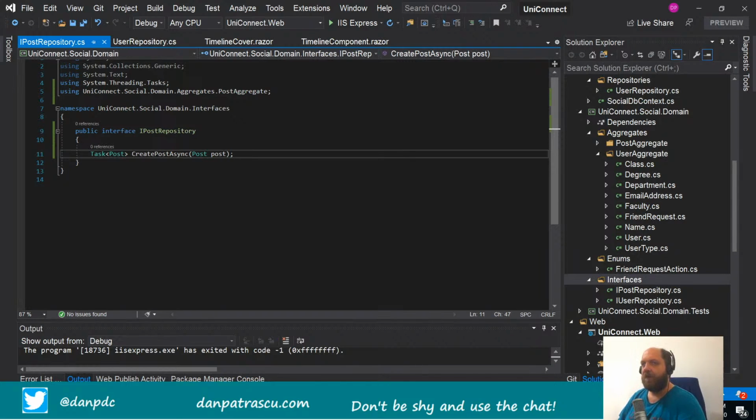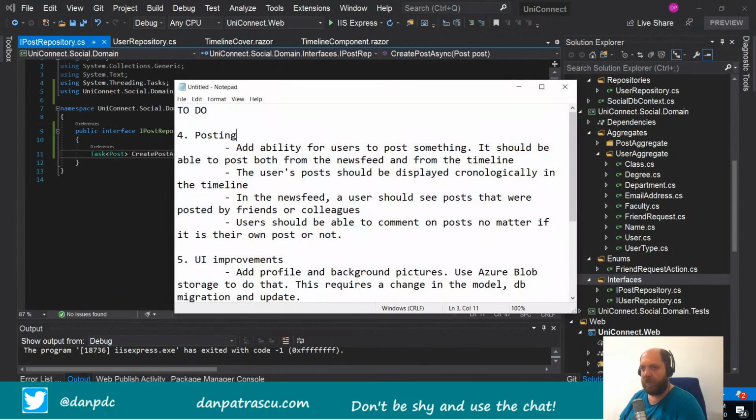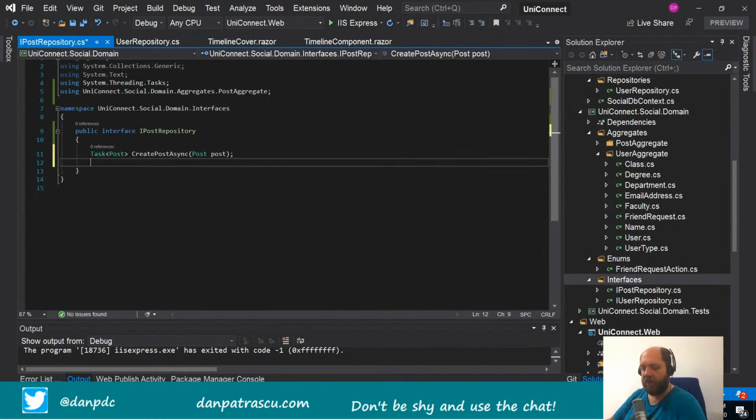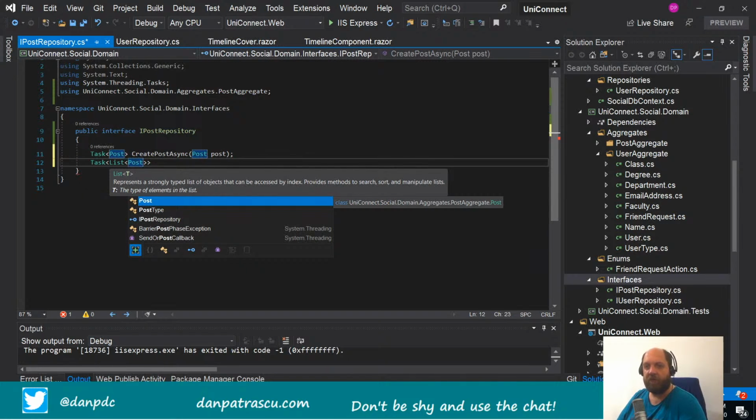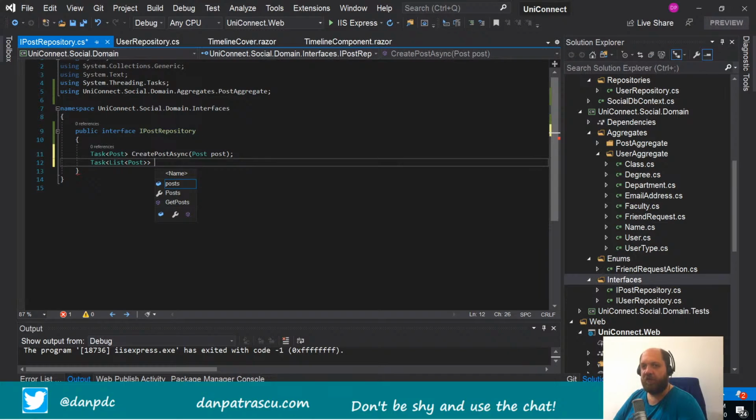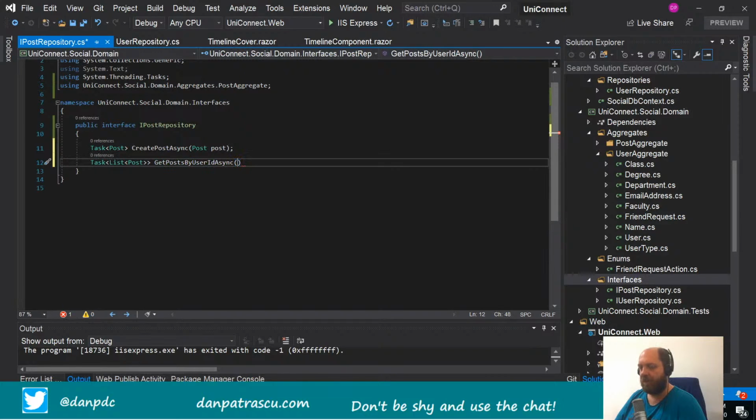Now the next thing that we will do is, first we'll need also on the timeline of the user to display the recent posts, I guess. So here it is, the user's posts should be displayed chronologically in the timeline. So this is actually the second point here. So this means that we will also need a way to get a task, and we would need to return a list right now. I know this is not really optimal. We could return an IEnumerable or an ICollection, but for simplicity let's just return a list, and that would be get posts by username, or by user ID, I guess. By user ID async. We'll have to also look a little bit in the domain to see exactly what this actually means. So let's actually do that right now.